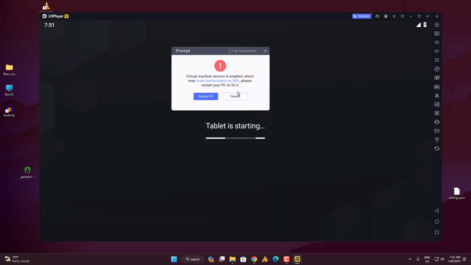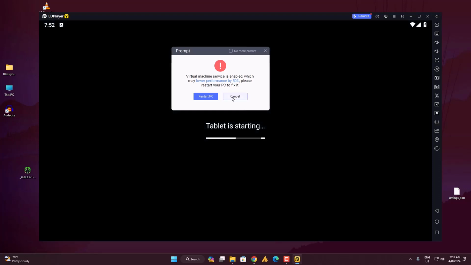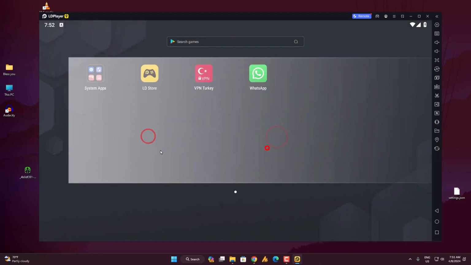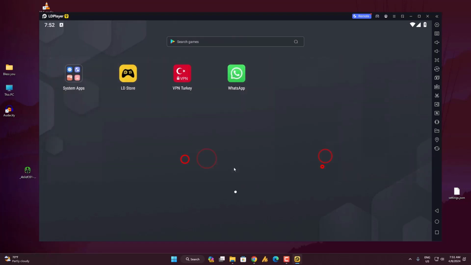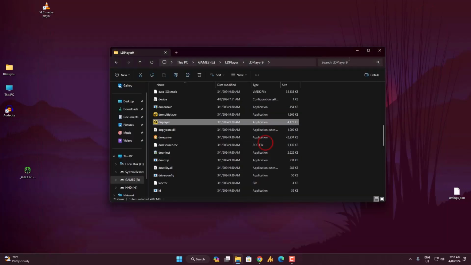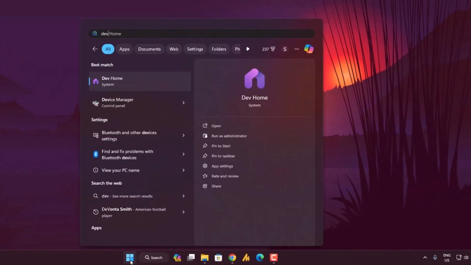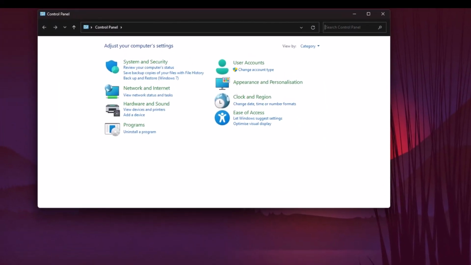Performance is currently sluggish, so let me show you. As you can see, it's taking too much time and it's very sluggish. So let's give it a try. First of all, I'm going to close it from here and then minimize this folder. Click on the Windows icon, then search for control panel and open it.